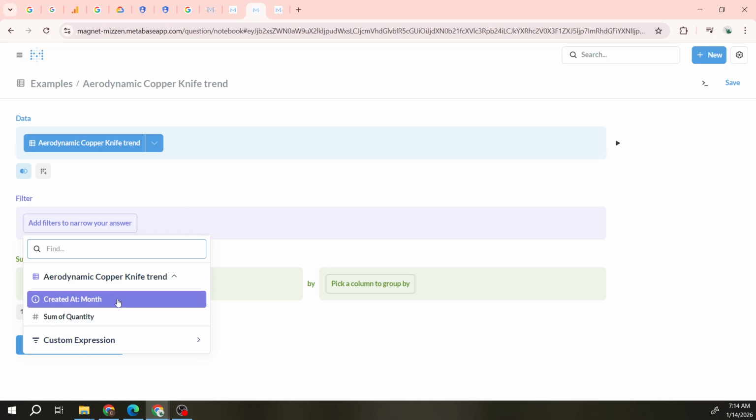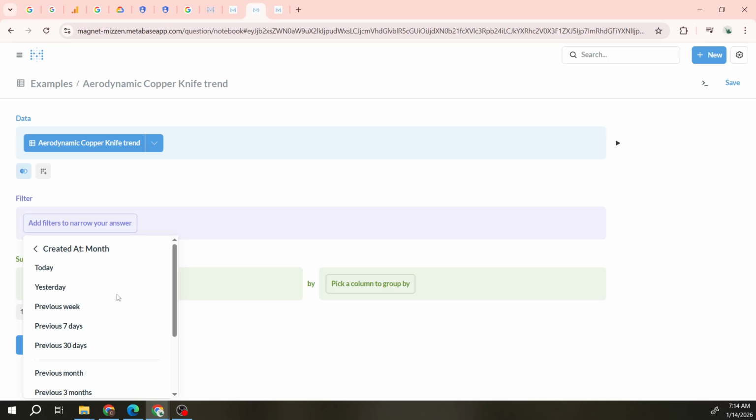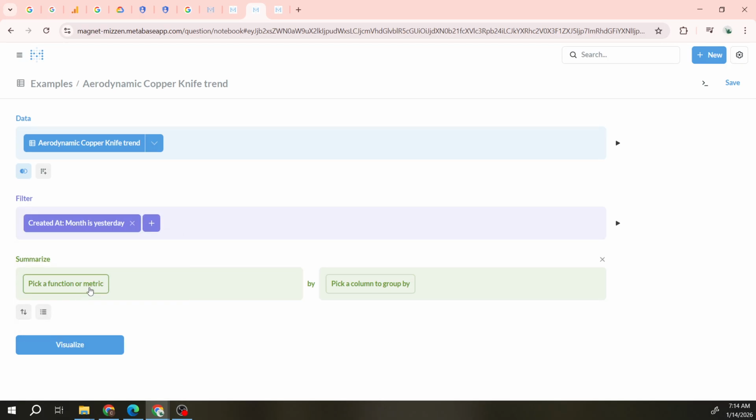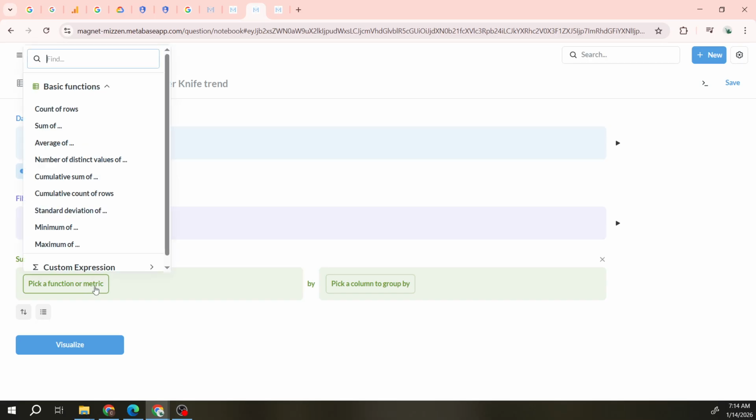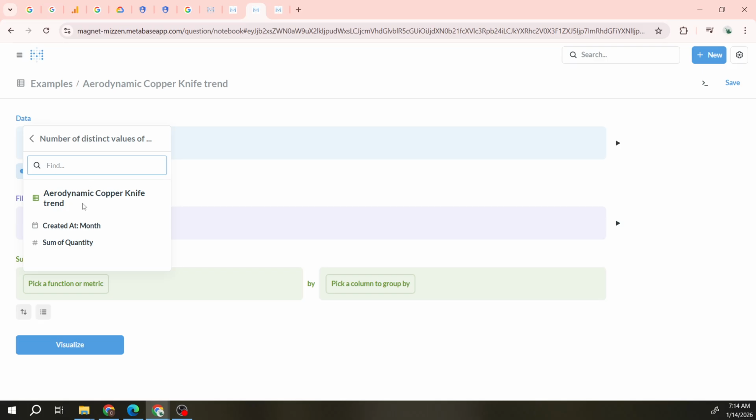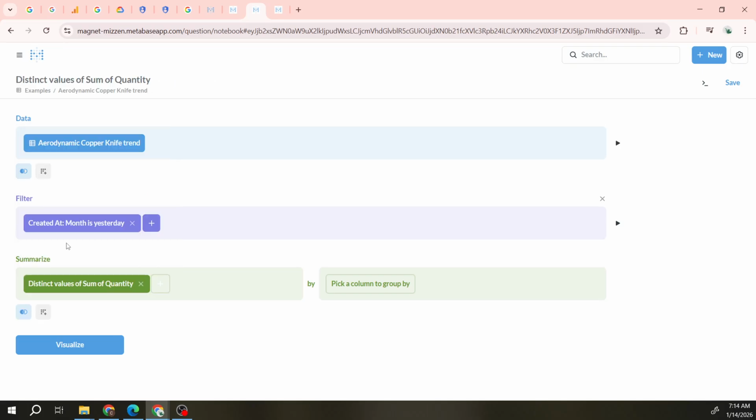Next, summarize your data. Choose a metric such as count of rows, sum of total, or average, and optionally group by a dimension like product category or month. Grouping converts raw rows into useful breakdowns, revealing trends and comparisons at a glance. When you're ready, click Visualize to preview the results. Try chart types like bar or line, and customize axis labels so the chart communicates clearly.